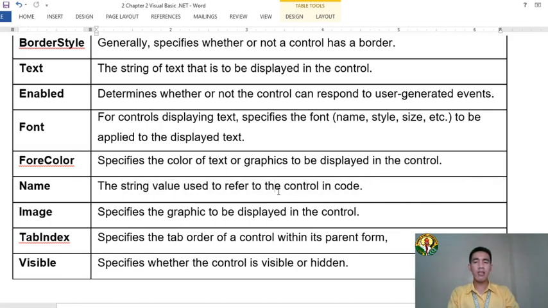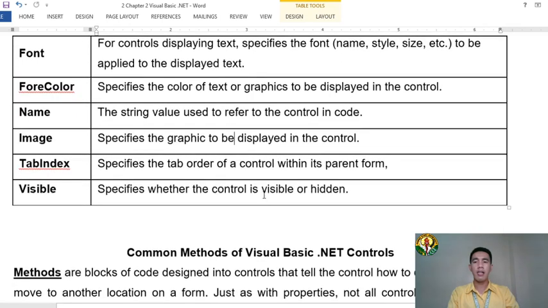Kung gusto mong tawagin si button 1, or kung gusto mong palitan yung kanyang, halimbawa, si button 1 ay next. So, btn next yung kanyang pangalan. Para alam mo na si btn next ay yung button na next. Kasi dun sa pangalan mismo, alam mo na kung ano yon. Ano yung gamit. Okay? Image, if you want to change the image of, let's say, background image or image of a control. Okay? Tab index.